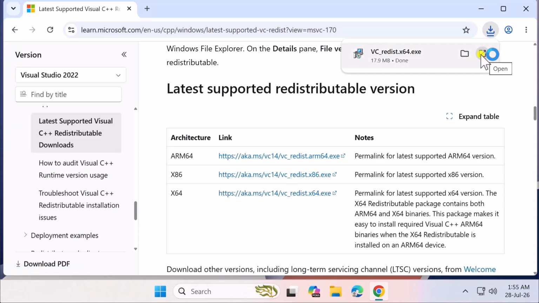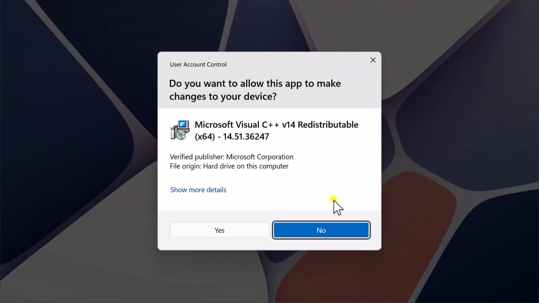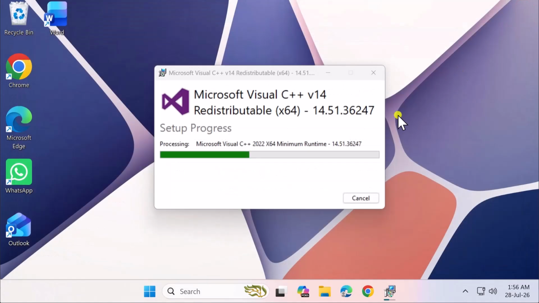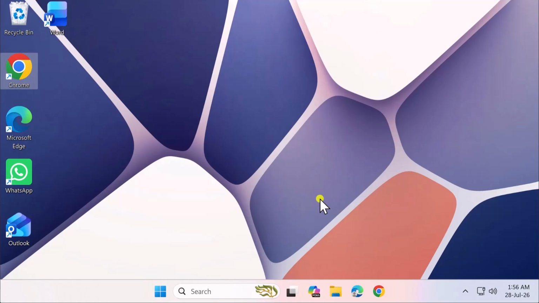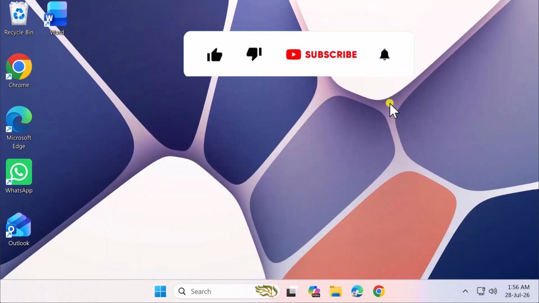Microsoft Visual C++ file, open it. Agree to the terms and conditions, then click on Install. Click on Yes and install the Microsoft Visual C++. After installing, click on Start and restart your PC. Hopefully this will fix your issue.